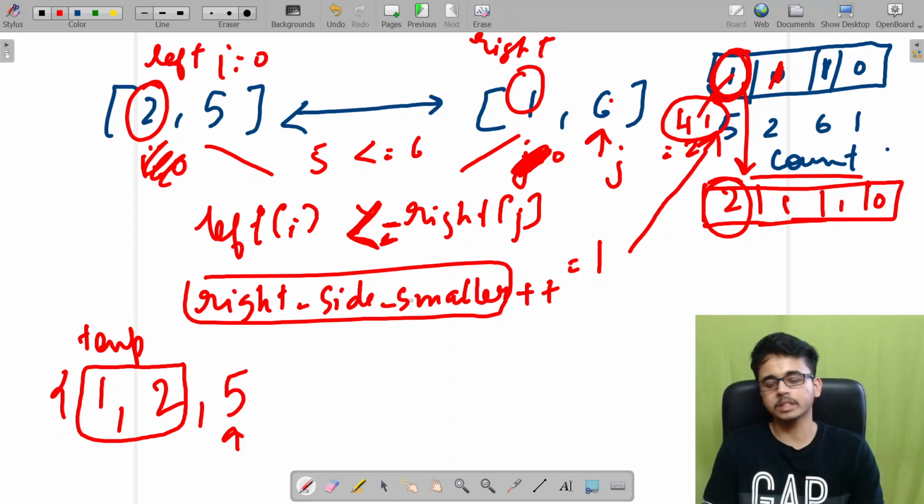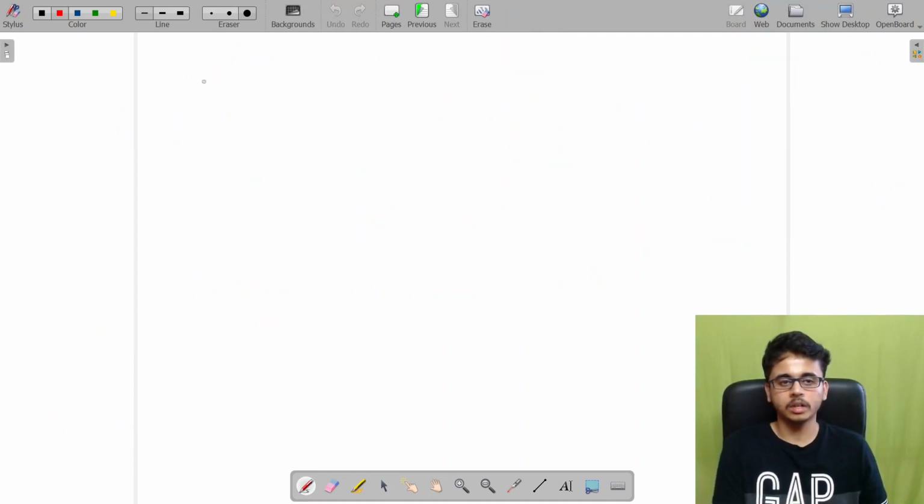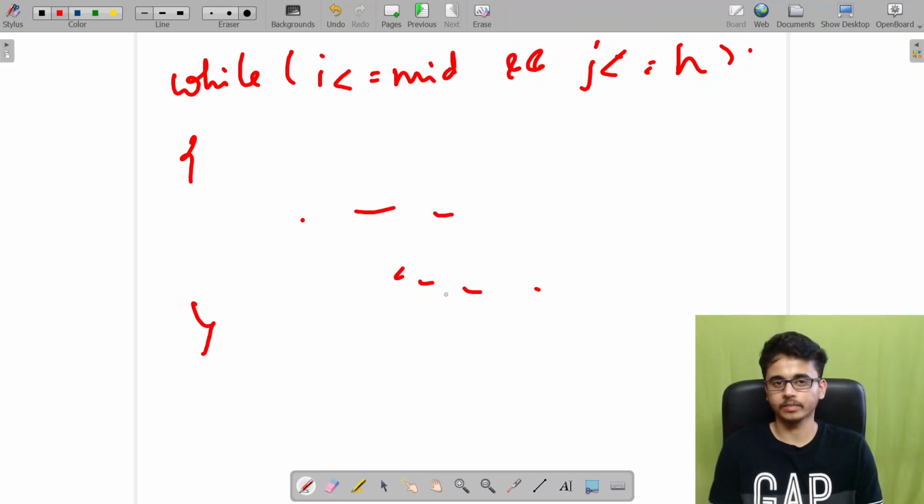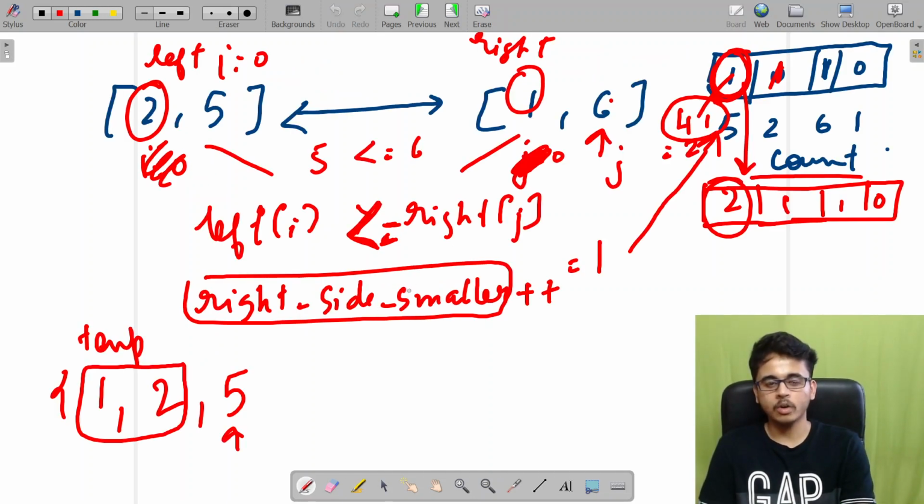So while doing merge sort, you need to know the merge sort code, and in the merge sort code, whenever we are doing the merging process, like i less than or equal to mid and j less than or equal to h, when you're doing this merging process, right, here only some code you should write. Only this change is needed to solve this problem. So I hope you understood how merge sort can be applied over here.